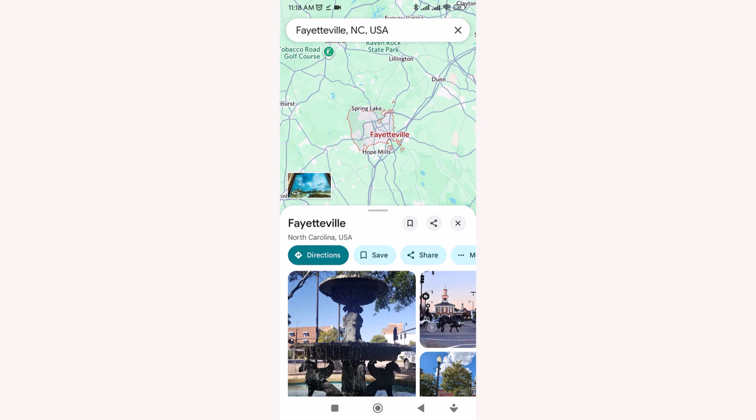Your QR code for the Google Maps location is now ready. You can share it anywhere you like.